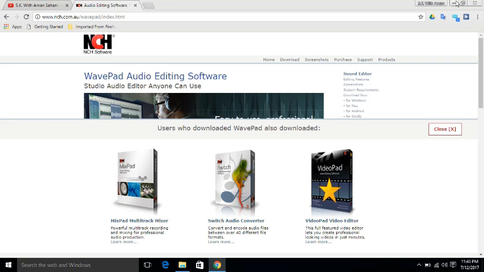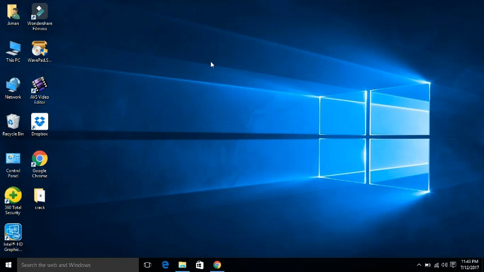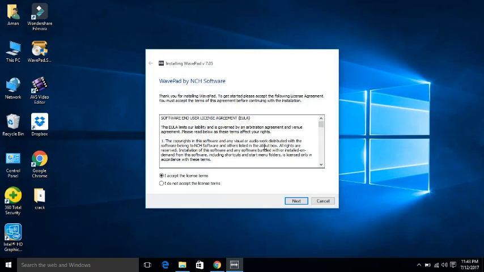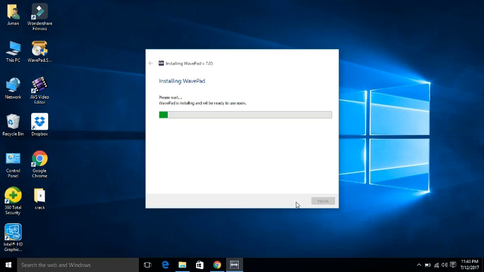So how we'll do it, let's see. So friends, you can see I've already downloaded this application. So just open it. Don't worry about this black screen, friends. Just install this software now. Accept the license and terms. Go to next.